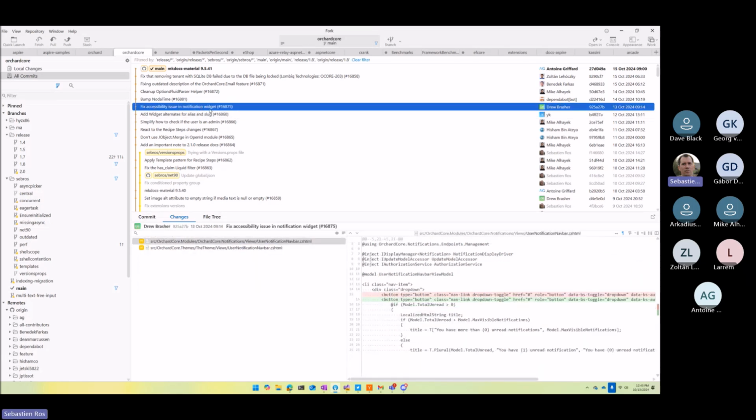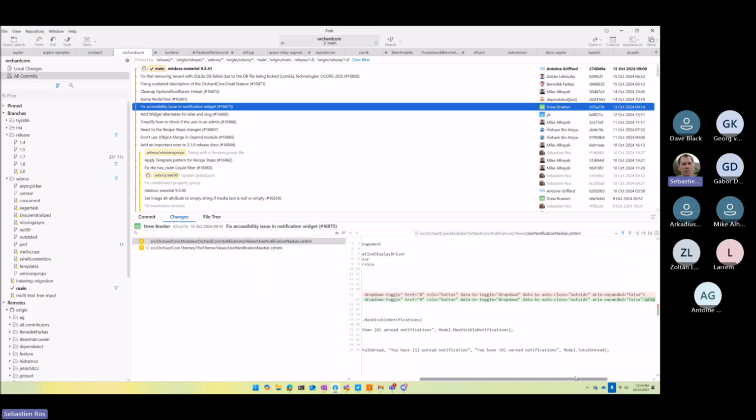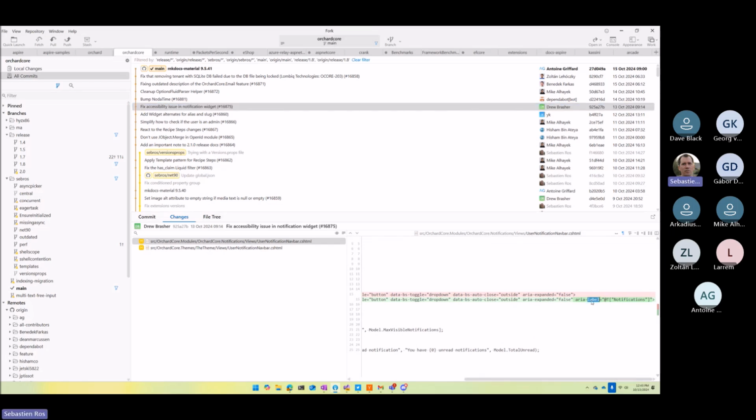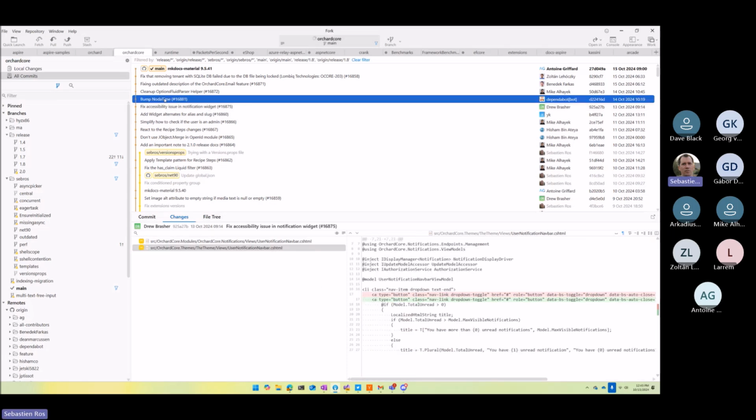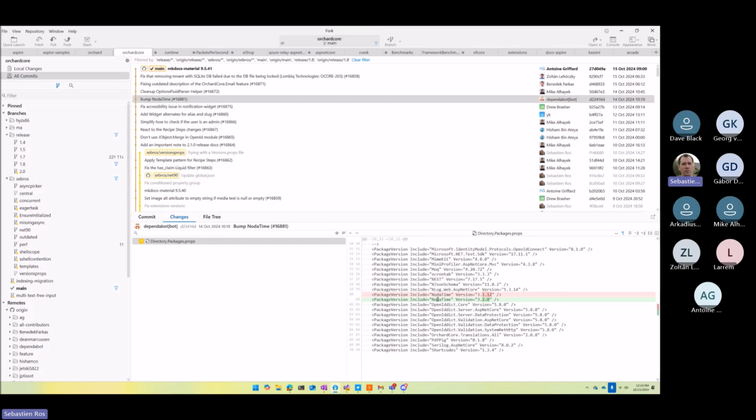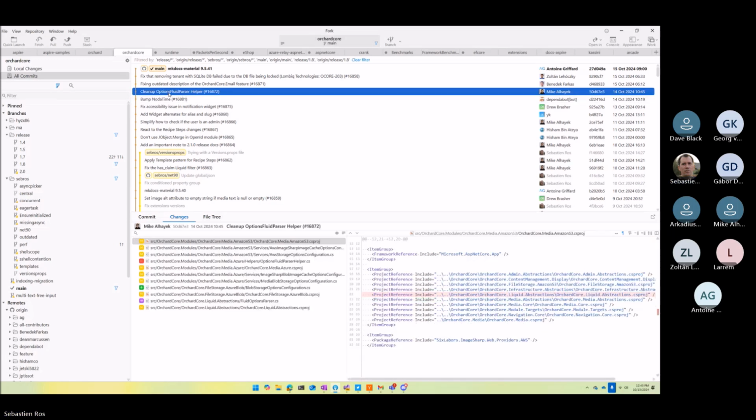Accessibility issue in notification widget. So we have another one, and one here too. We're fixing all the notification issues. NodaTime dump, clean up options with parser.